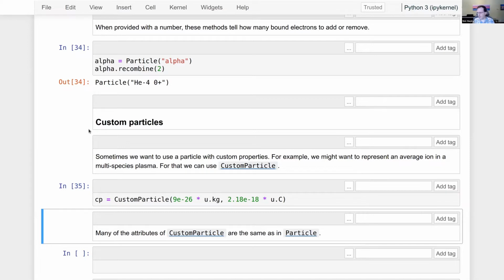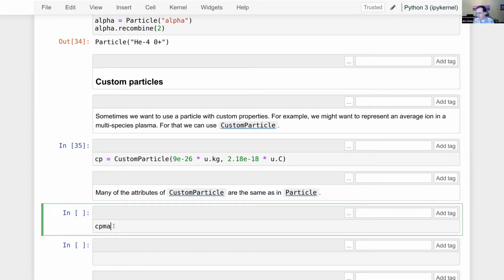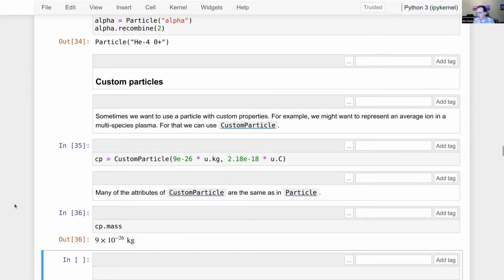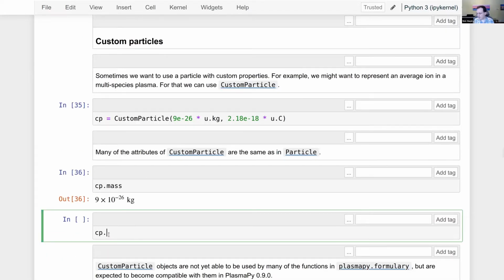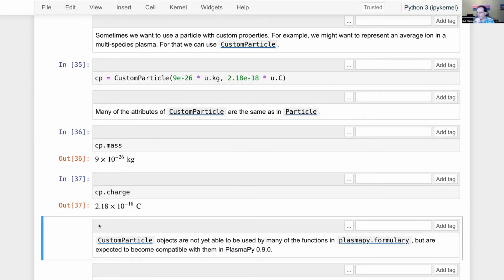And then we can get the mass of it, just like for a particle, so CP.mass, and we can do CP.charge. And one thing to note is that custom particle objects are not yet able to be used in PlasmaPy formulary, but we're planning on doing so by the next release. So hopefully by the end of the year, we'll be able to use them.